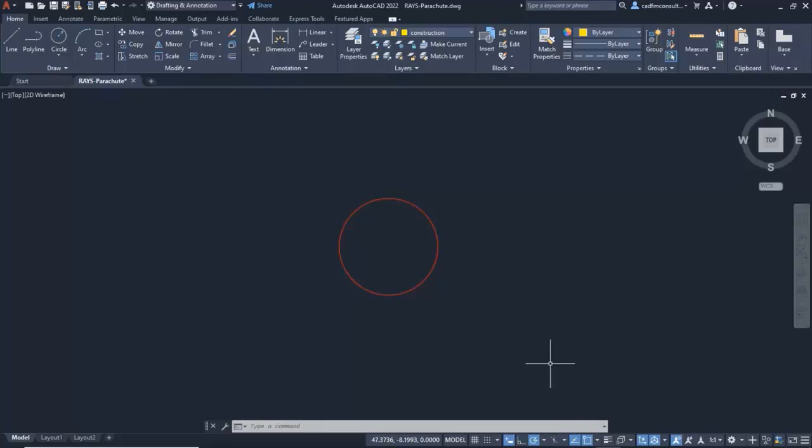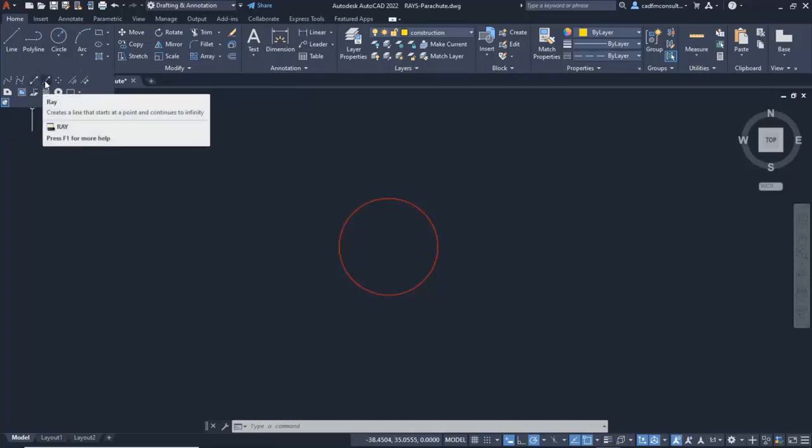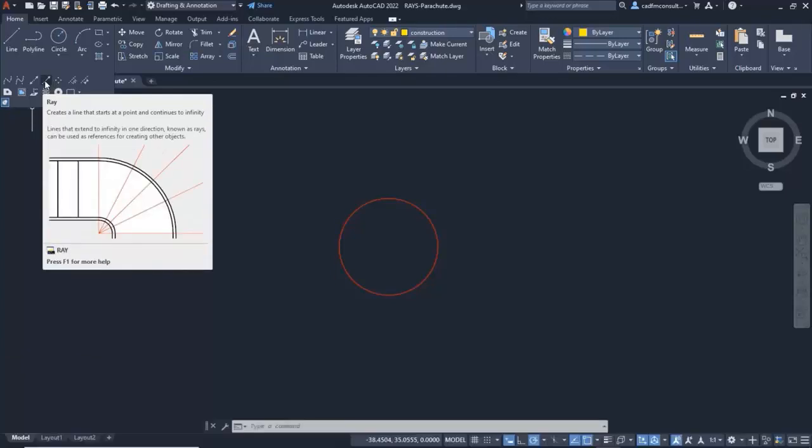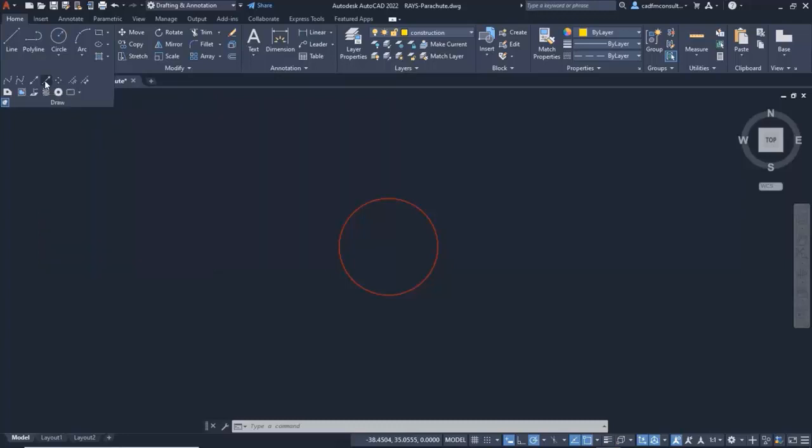Now the ray tool is in the extended area of the draw panel in the home tab on the ribbon. So let's go up to draw here, expand the draw panel and just pin it open like so. And you can see we've got various commands available. There is xline, construction line. The one next door is ray. So we select ray and as you can see it comes out from a point and extends to infinity.